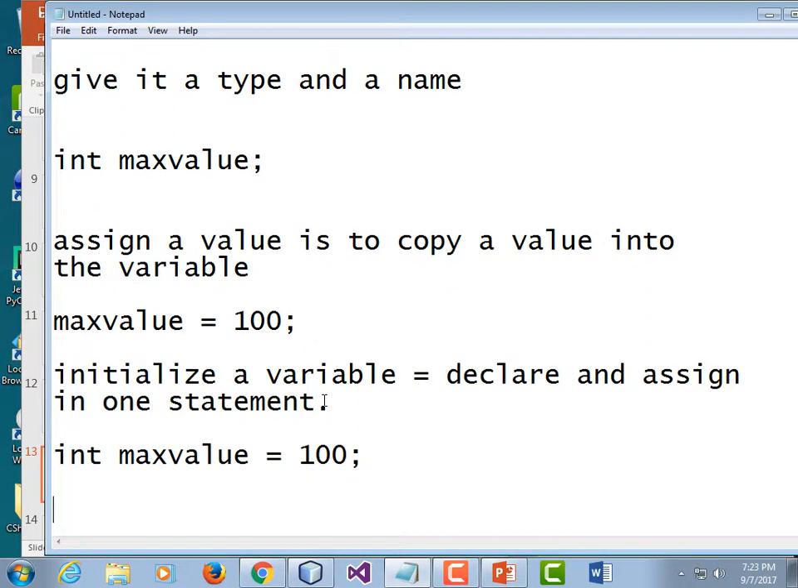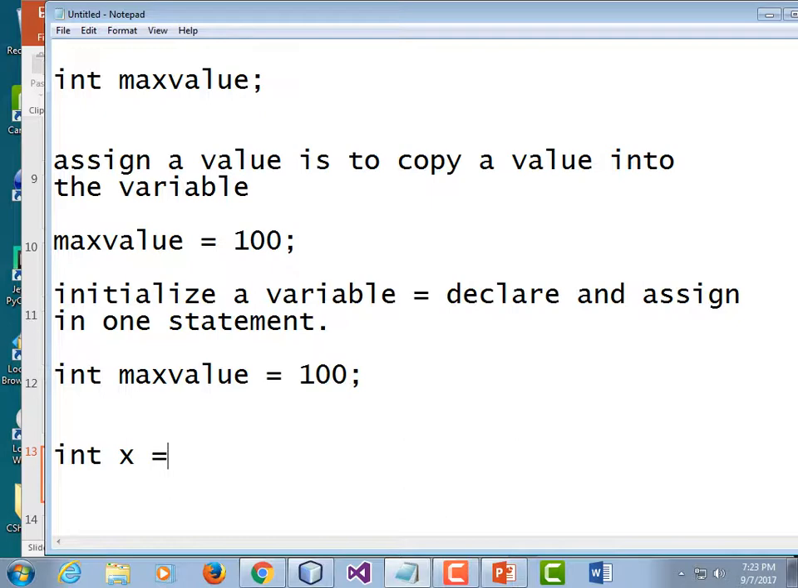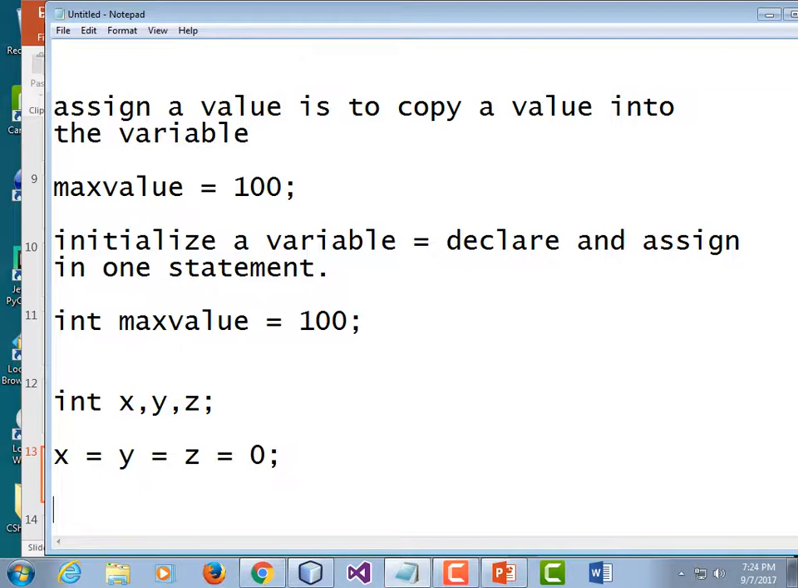Some people like to do things like this. Int x, y, z, and then they do x is equal to y is equal to z is equal to 0. Would that work? And the answer is yes, because the assignment operator is resolved from right to left, meaning it has right associativity. So this is the first thing that happens. And then that gets copied into here. And then that gets copied into here. So it's kind of like it was written like this.